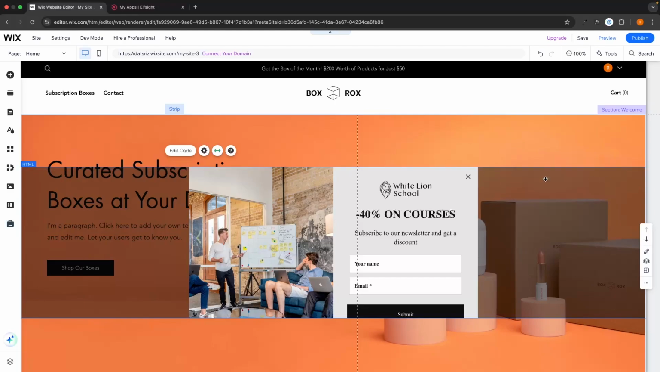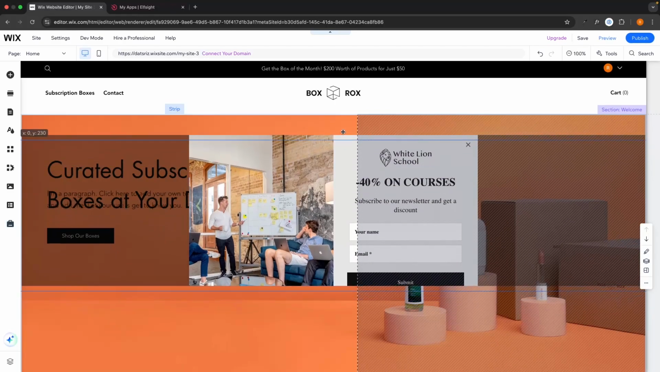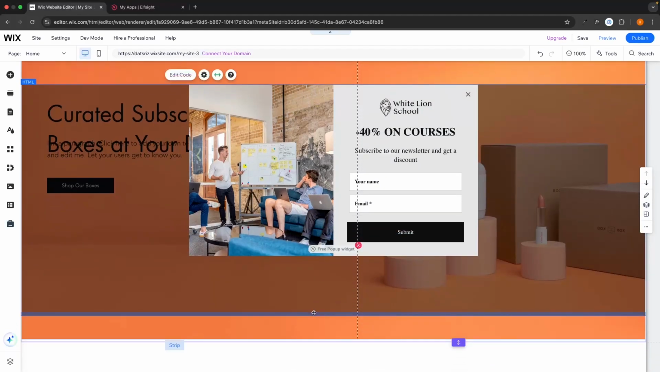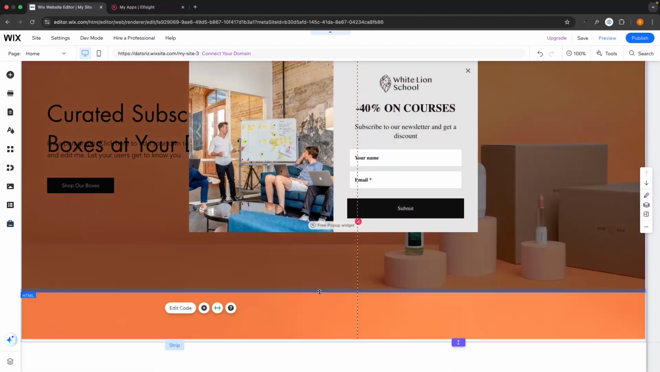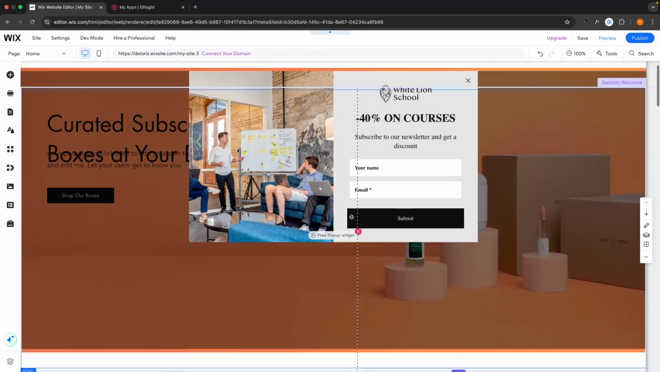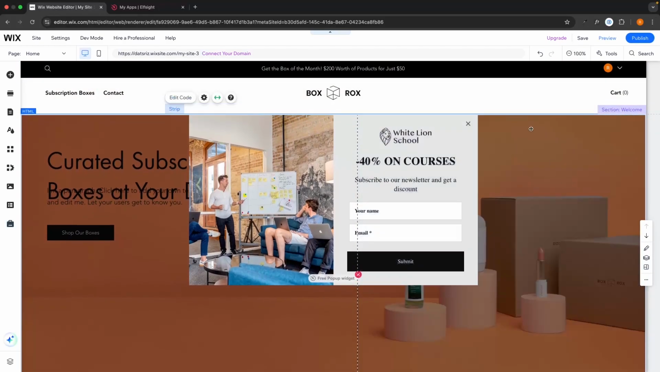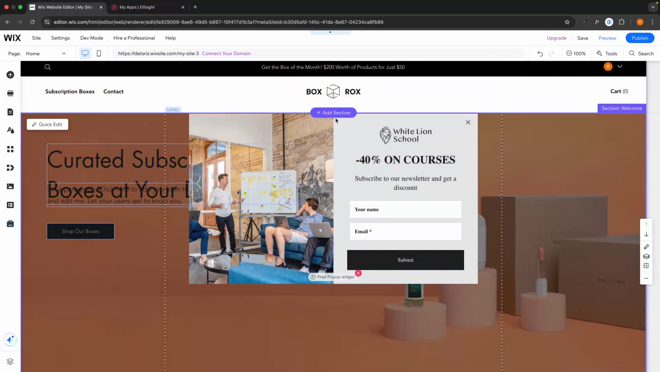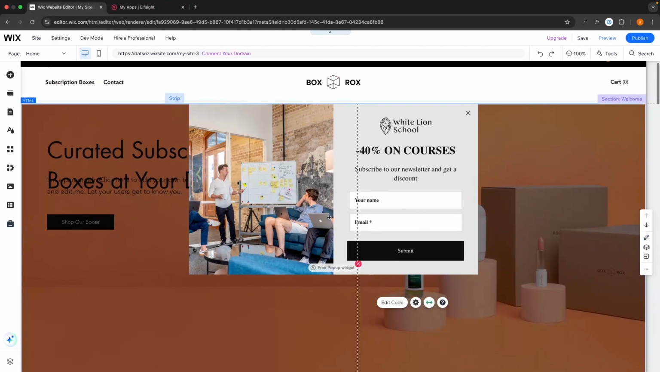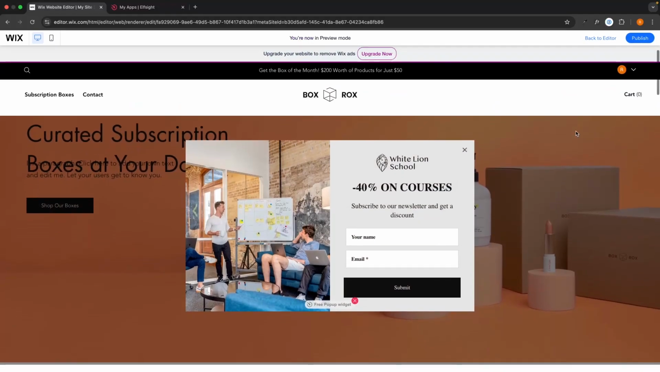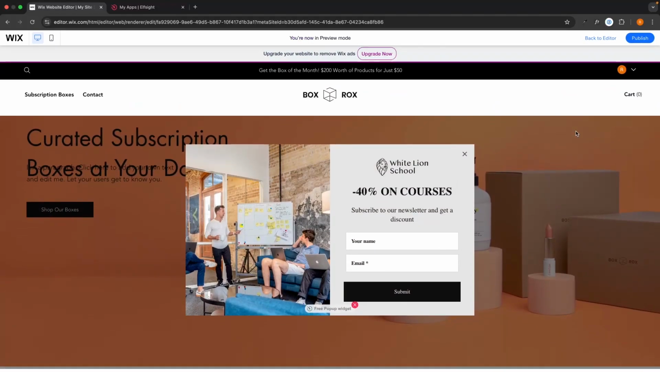And then all we need to do is we just need to move this up and down. So we can drag this up, I guess, drag this down. Just make sure that this fills the entire section. So we can drag this down to fit the section, drag this up to fit the section as well. And then once this is added to the website, we can even go and click on preview to see how this is going to look. And just like that, we now have our email pop-up added to our Wix website.